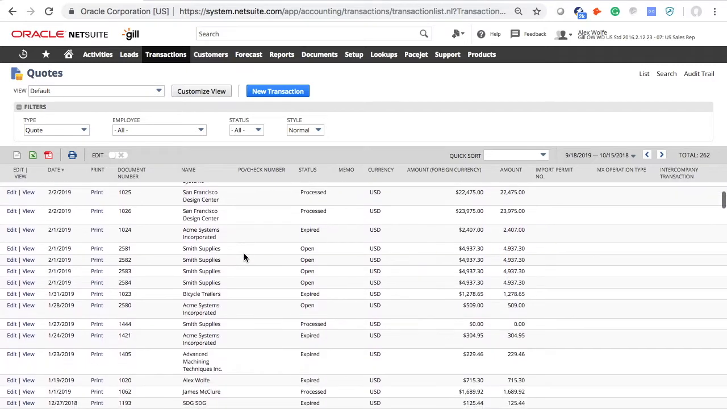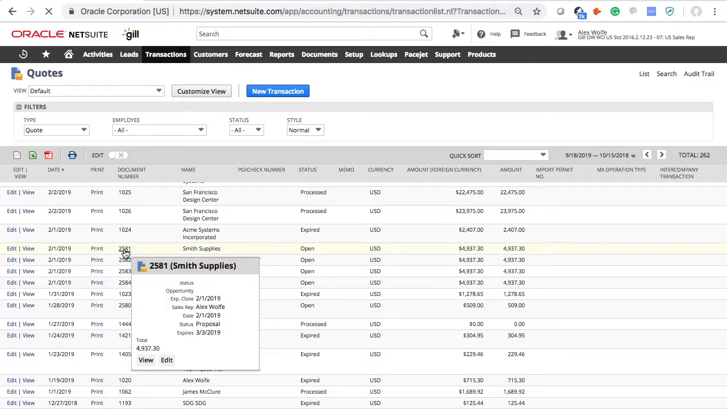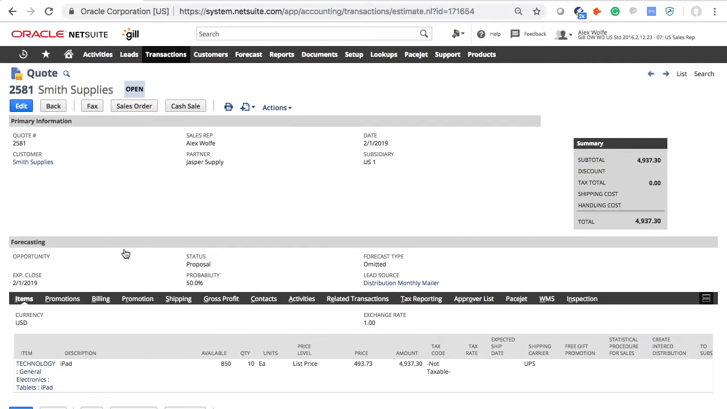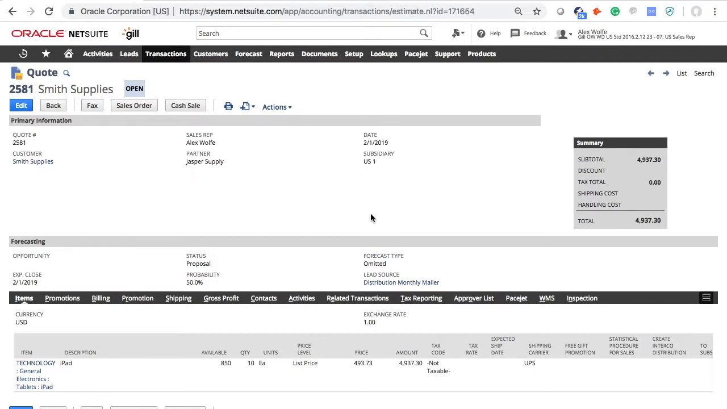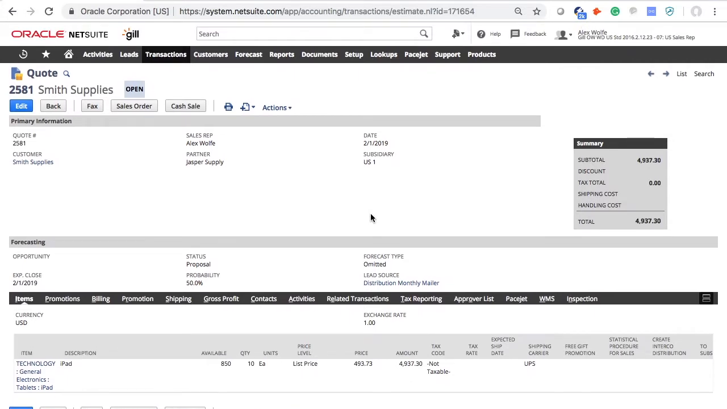Menu and a list of items will appear. As you can see, here's a list of 4 different examples of quotations that are currently open. I'm just going to choose one from Smith Supply. Once we go through the quotation menu, you see the quotation is still open. Here Alex is still able to process it.